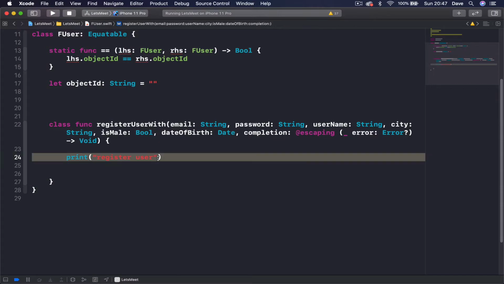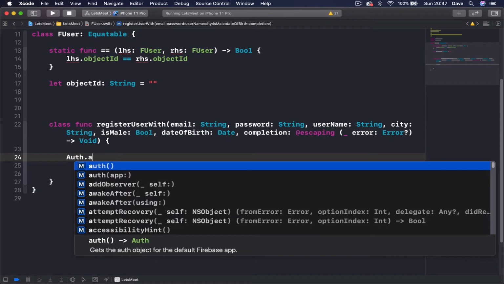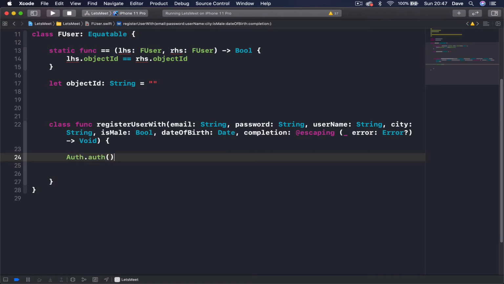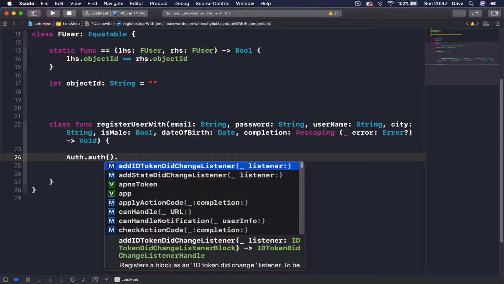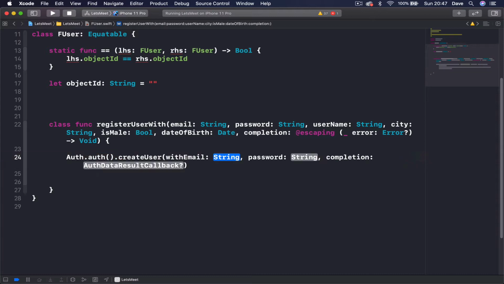So in order to create this user object for authenticating, what we are going to use is the authenticator provided by Firebase. So we say auth dot, and I'll say auth, we initialize our authenticator, and then we ask it to create user, and then we have different options. So currently we want to create a user with email or password, and then it has a completion block as well.